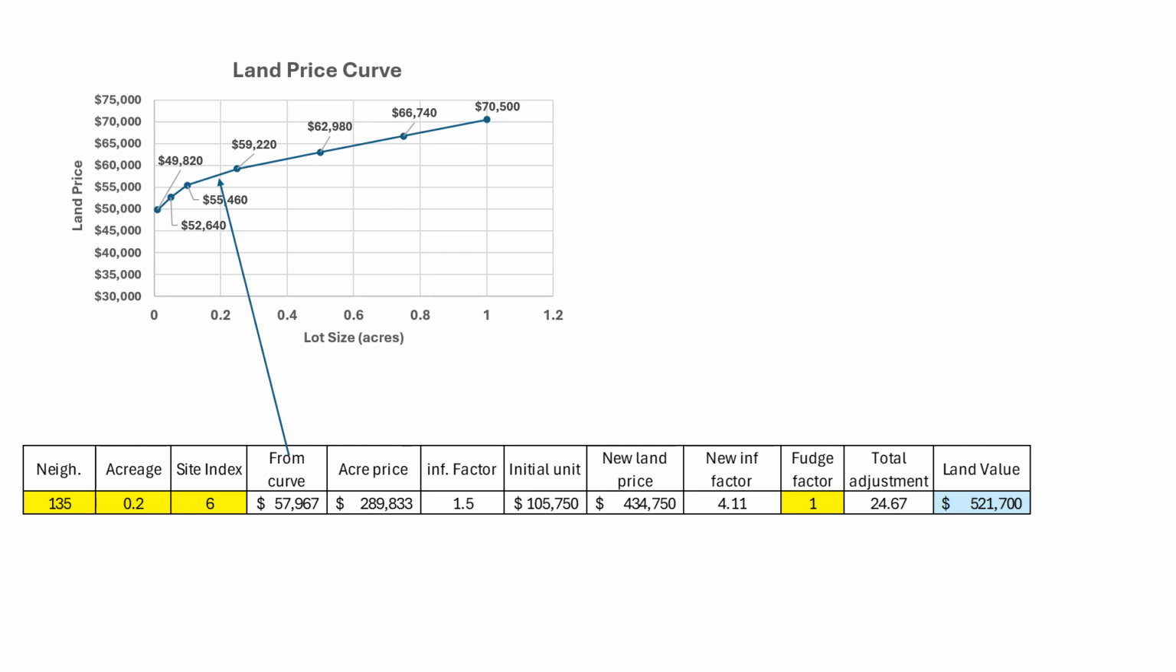Okay, let's get into the details of the actual calculation. This calculation is done by a company's software called, I guess, Vision Appraisal software, but it can easily be programmed into Excel to do the same calculation, and that's what I did here. So if I walk through the calculations in this Excel spreadsheet, you will get an understanding of how it's actually done by the software. So again, you need to put in 135 as the neighborhood, acreage is 0.2, site index 6.